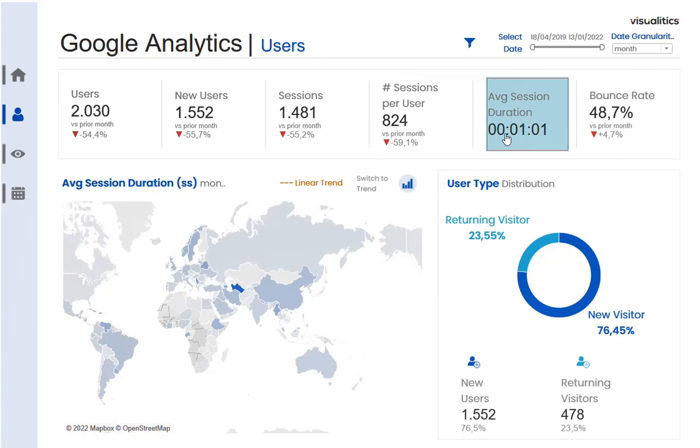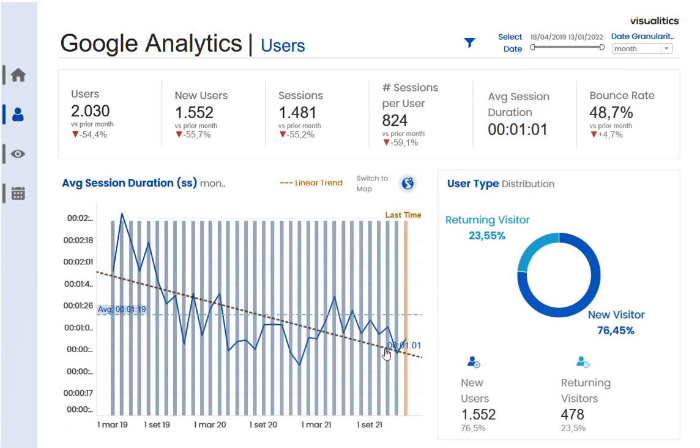So in this case, for example, we can see on the map where the average session durations happened. Or we could always switch to a trend. And in this case, for example, we see that the last time someone accessed the website and opened the session, they stayed for less time than the average, so just above 1 minute.